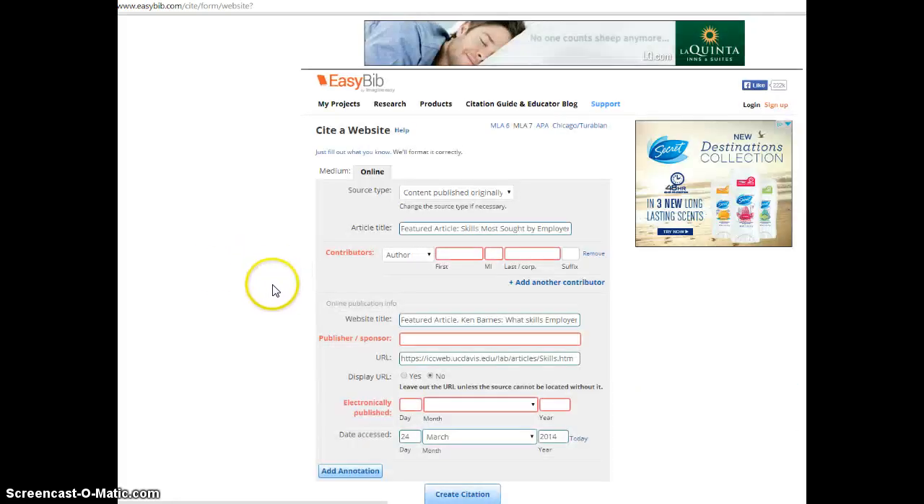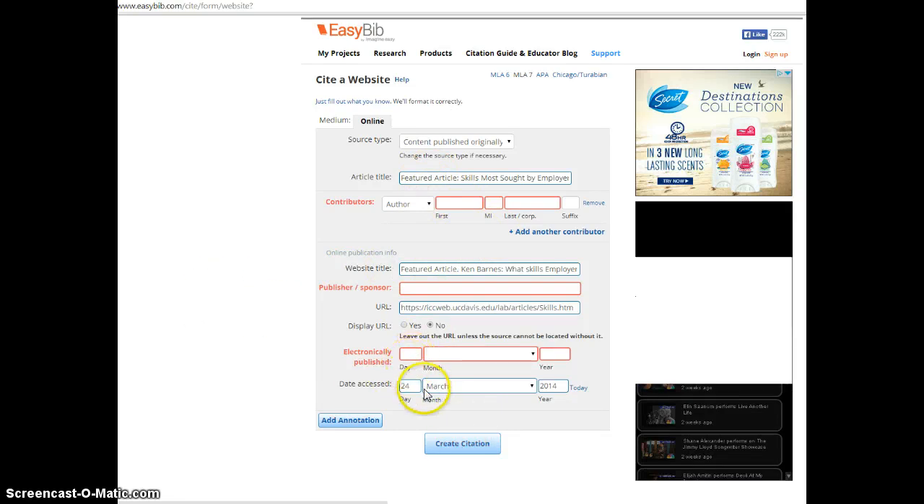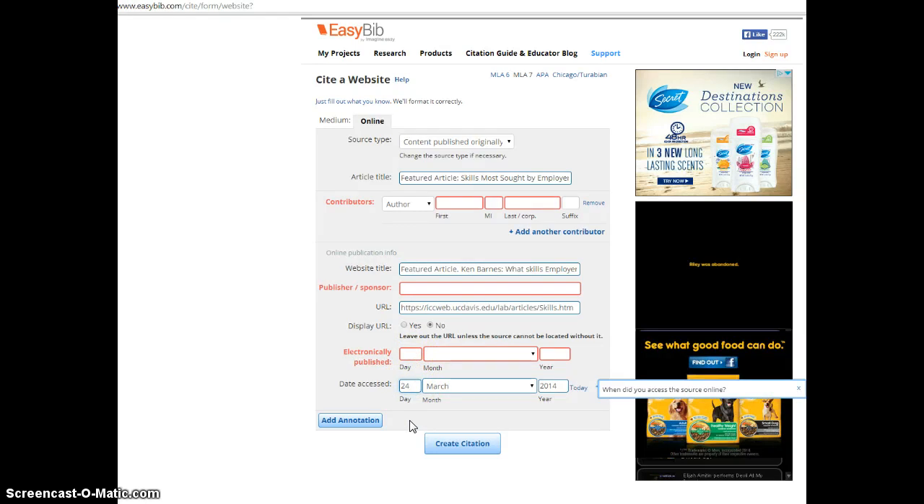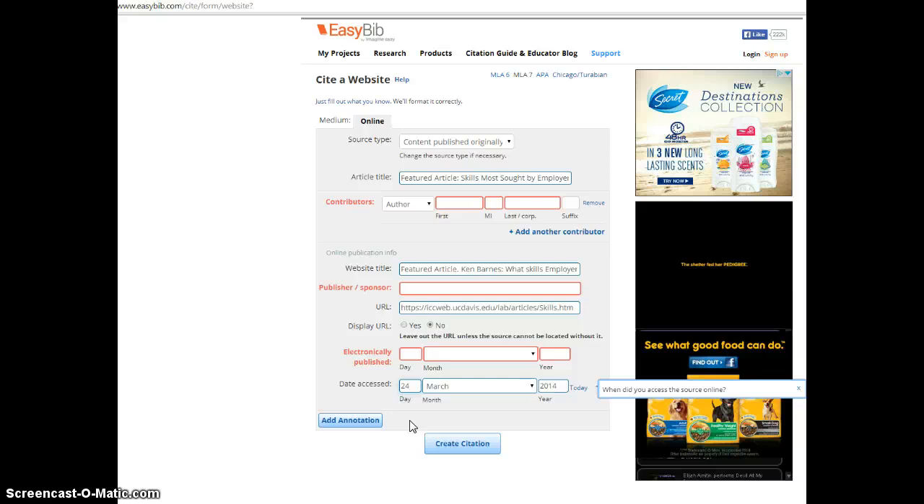It's going to give me some more information, but I'm not just going to say create citation, because there is other stuff that I would like to put in. First of all, I wrote this paper yesterday, so I want to make sure that the date I accessed it is correct. So instead of 24th March, I'm going to put 23rd.